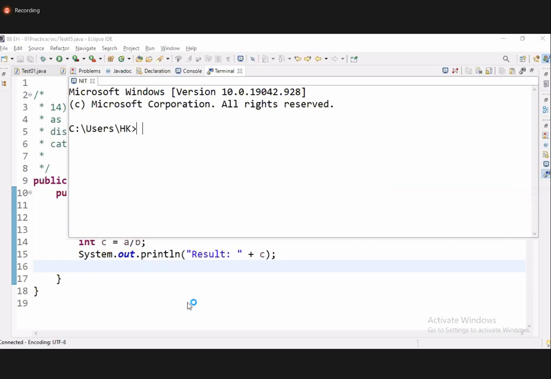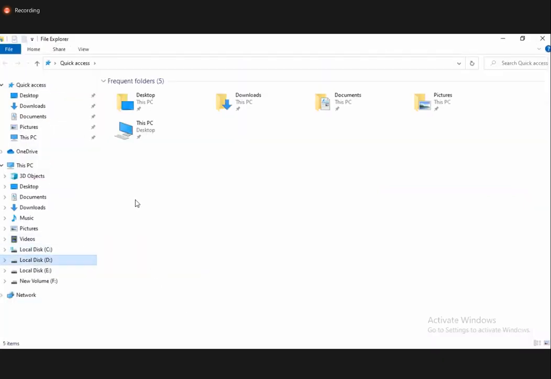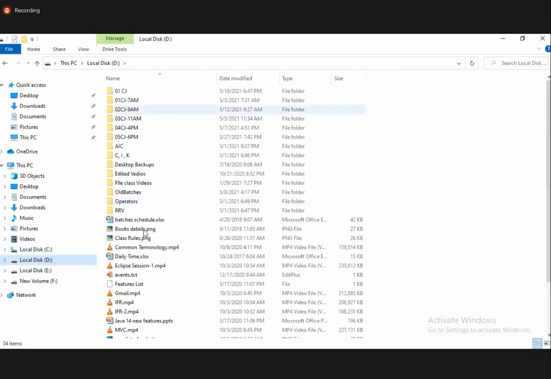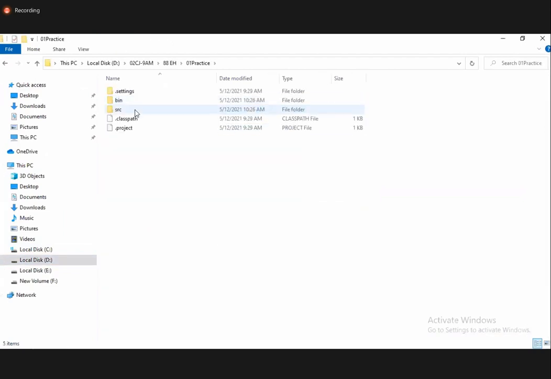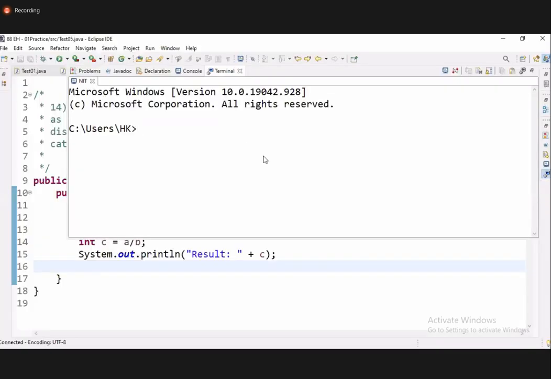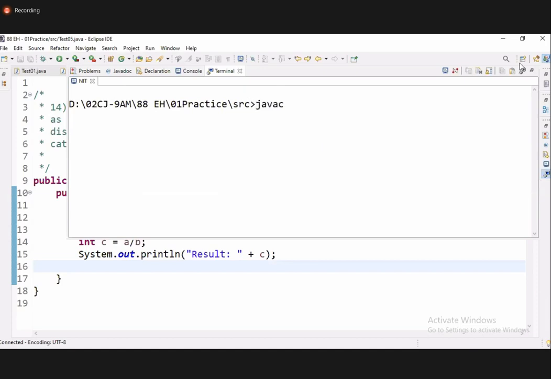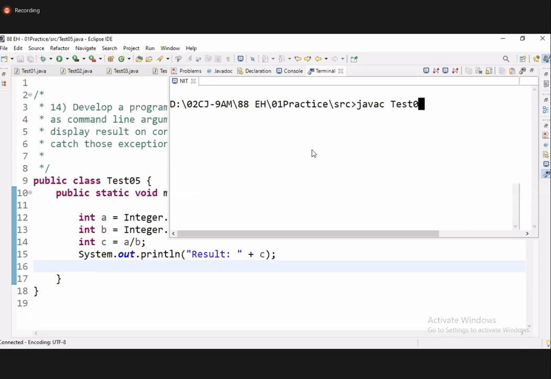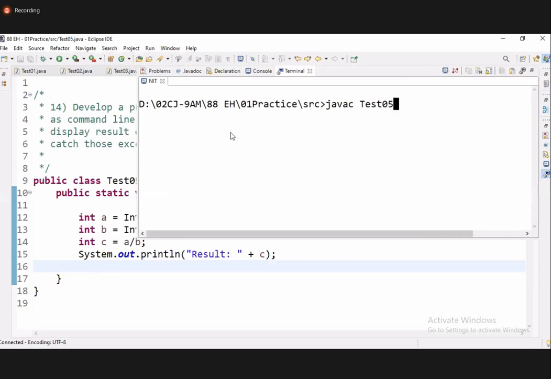So go to D drive, 9 AM, exception handling, practice, SRC. Copy this, paste will work here. C, D colon, clear screen. Okay, javac. Instead of opening a separate console, you can follow this. javac Test05.java, what is the class name? Test05.java. This is nothing but a command prompt window.